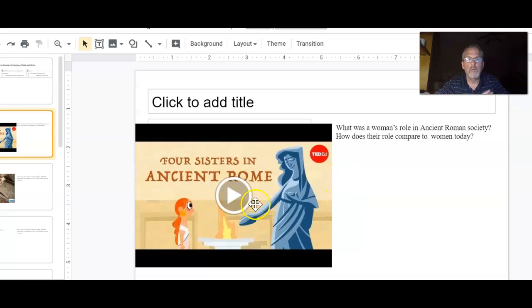Having it this way allows you to have the video on one side directly next to where you're typing, where you're writing. So you can pause the video, type something, pause the video again, and it's right next to each other. So we wanted to set it up that way so that it's a little bit easier.